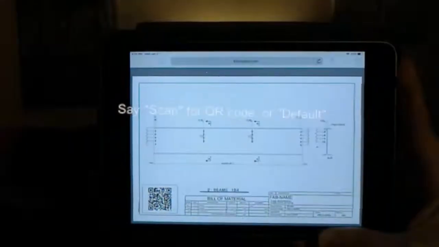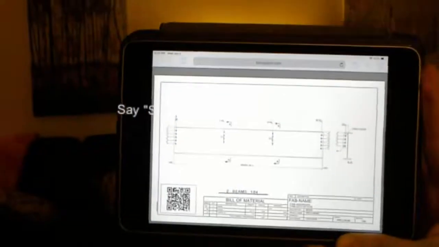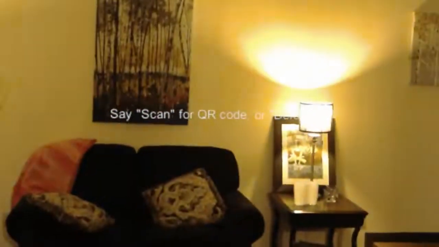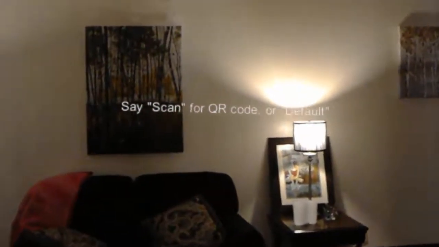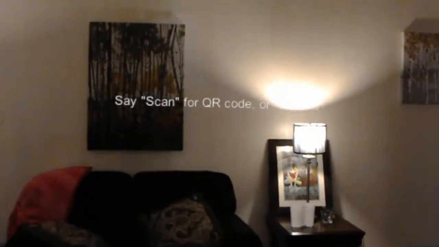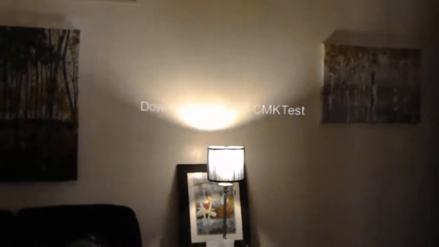And here I'm just going to show you that I have a drawing with the QR code of it, which would load that 3D assembly. Now, I can't demonstrate that live because I'm using the camera to record the video, and the QR code scanning uses that camera, so I can't do both at the same time. Now, default. So there it's downloading and going to load up the default model here.